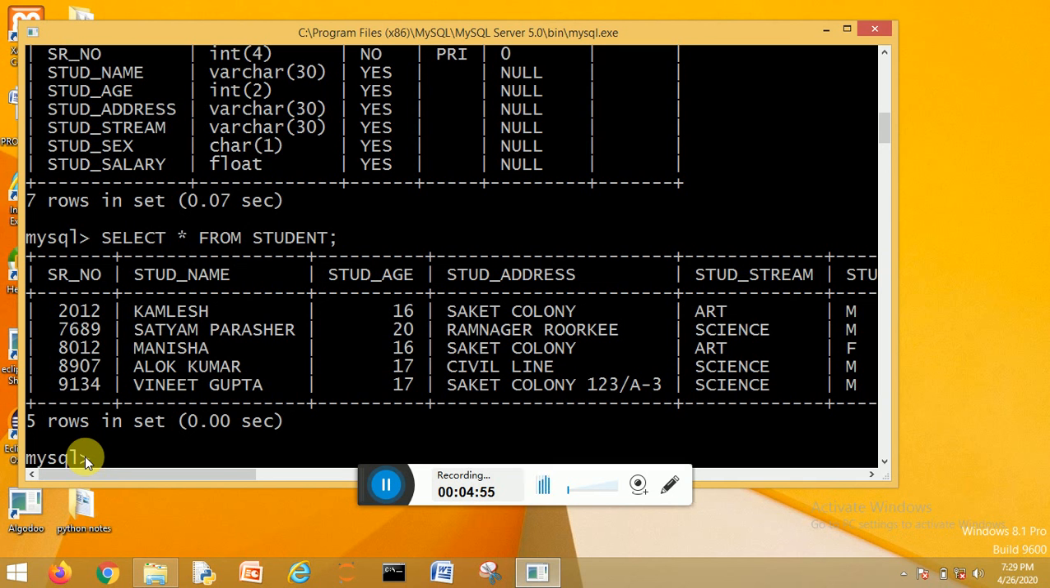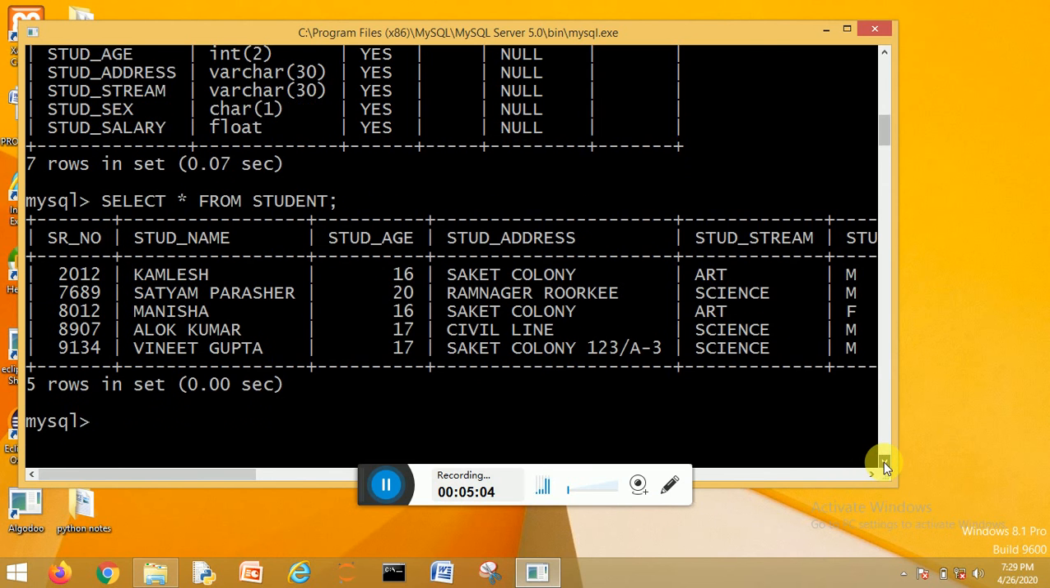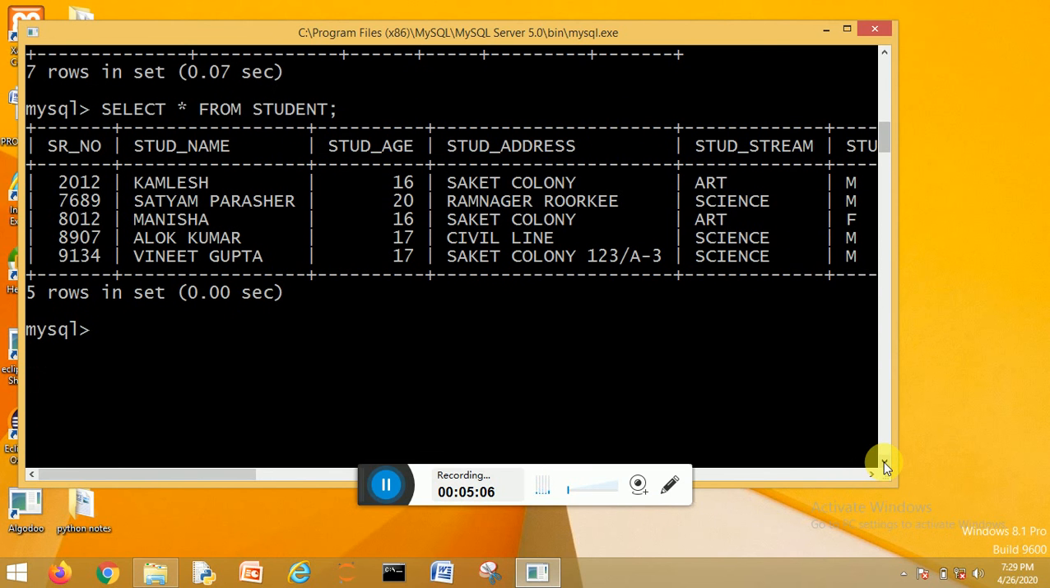Now this column, student salary, has null for all students. Now, students, how do we insert the value for this student salary column? I do not have to insert, because the row is already inserted in the table student. I have to update. We have to use the update command.